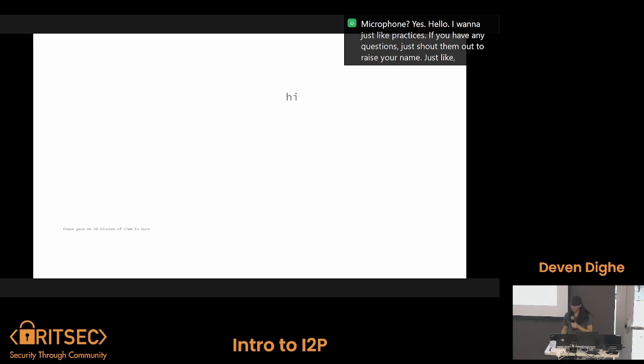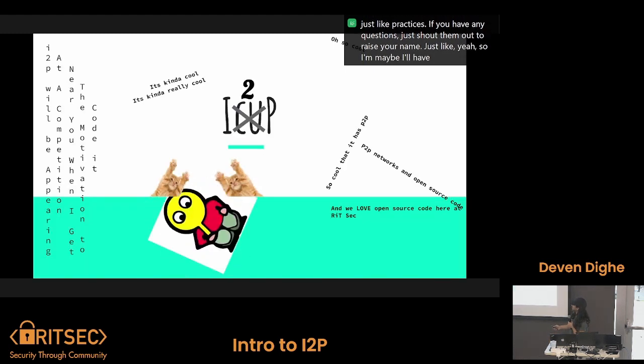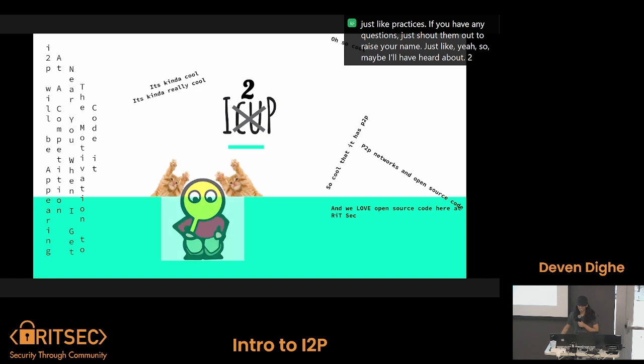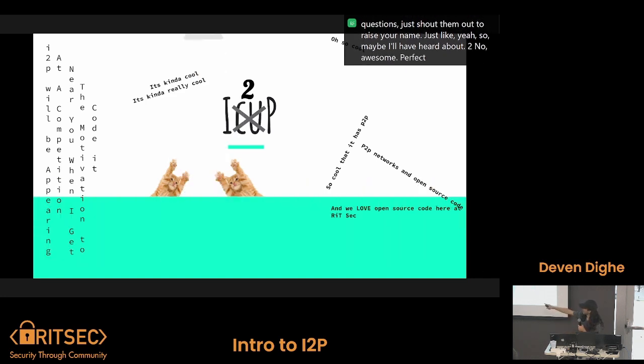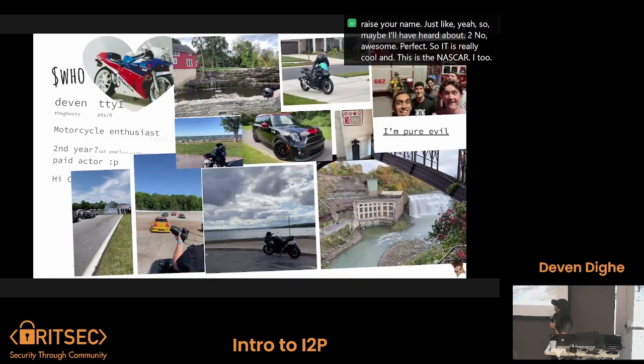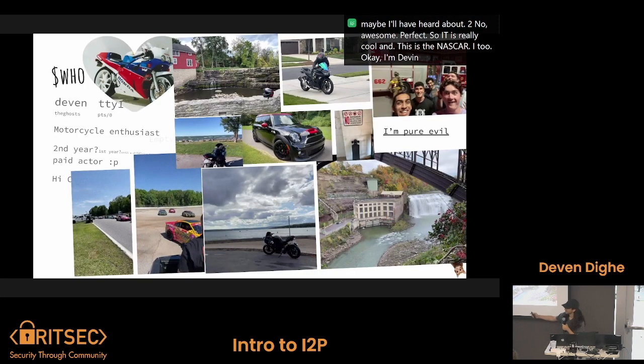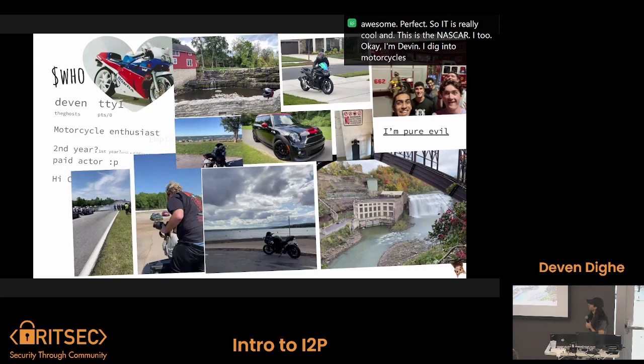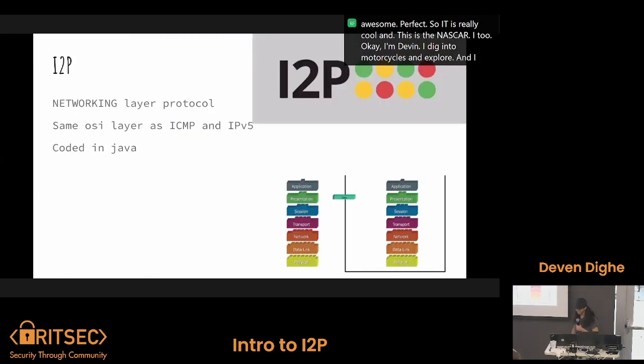So, how many of y'all have heard about I2P? No one. Awesome. Perfect. So, I2P is really cool, and this is the mascot, I2P, I-T-O-O-P-I-E. Okay, I'm Devin. I'm big into motorcycles and exploring, and I use orange.